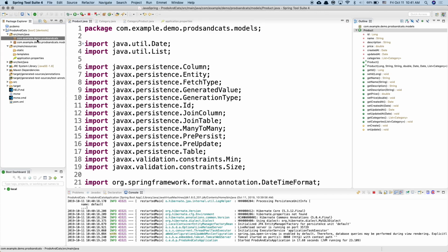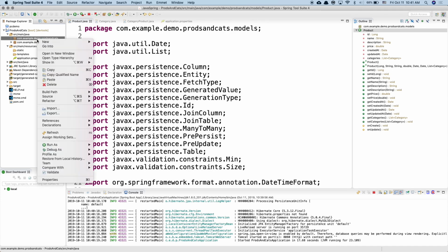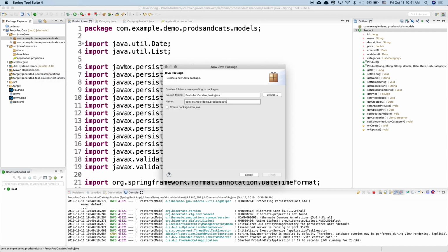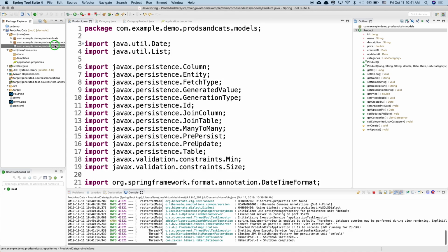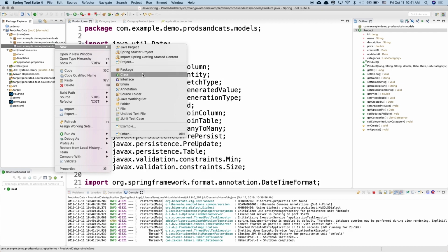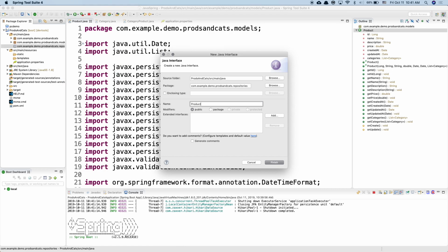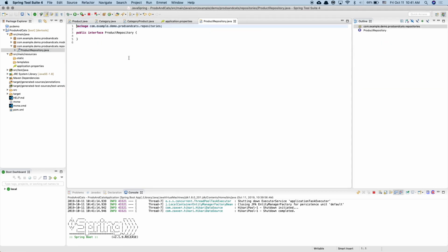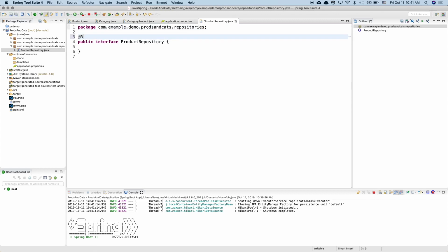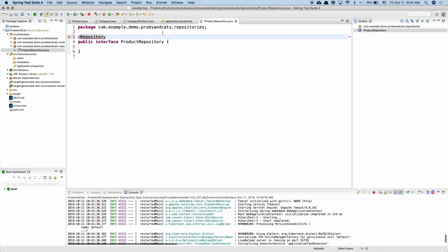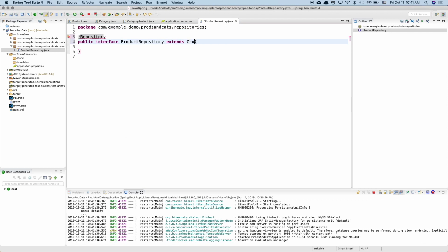So now we're creating the products page. We'll just start with the repositories, and we'll create the new interface for the product repository. Okay, so this needs to add @Repository, extends CrudRepository for the product and ID.